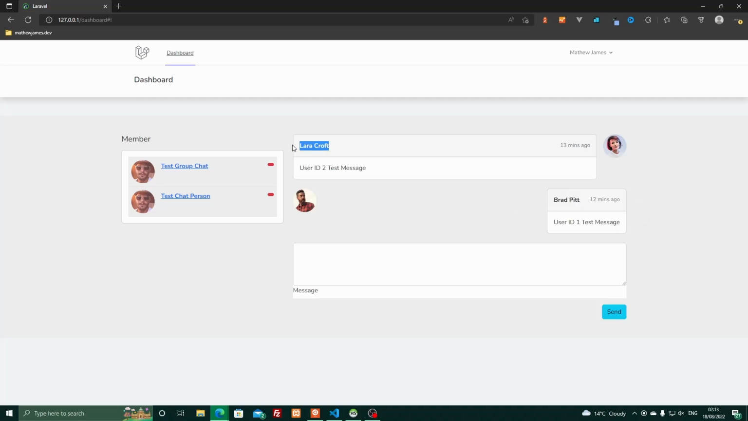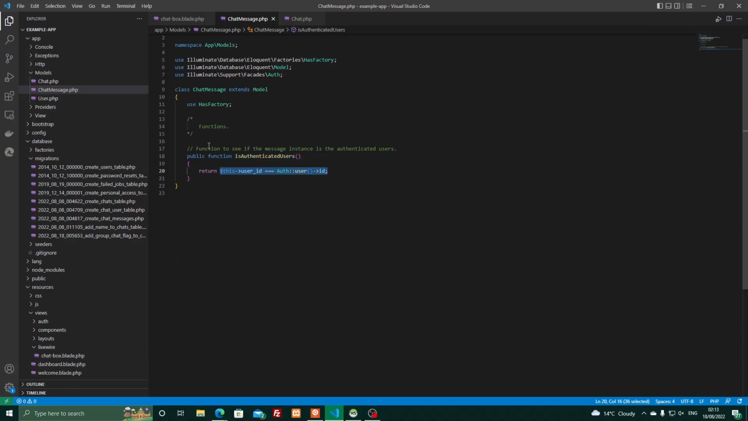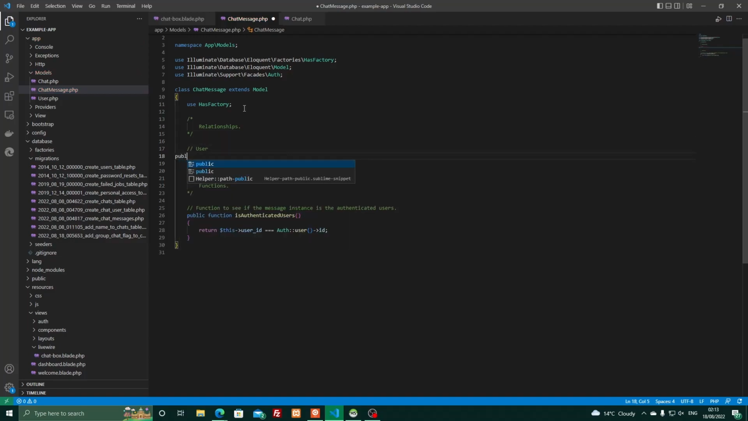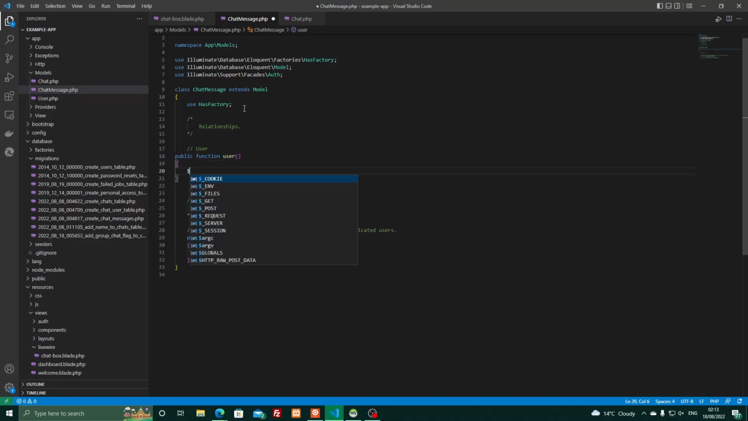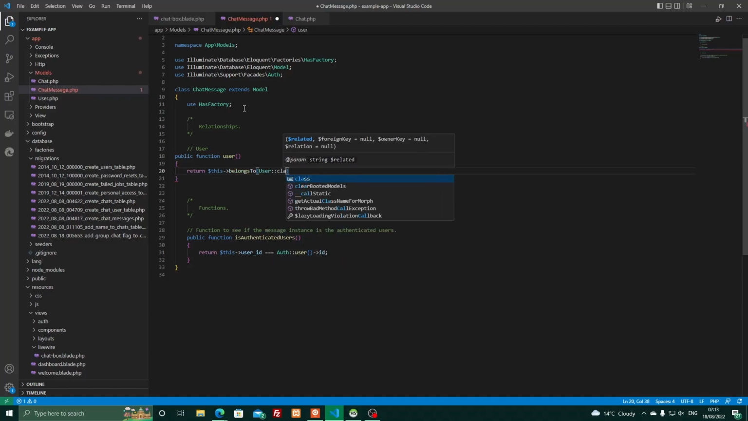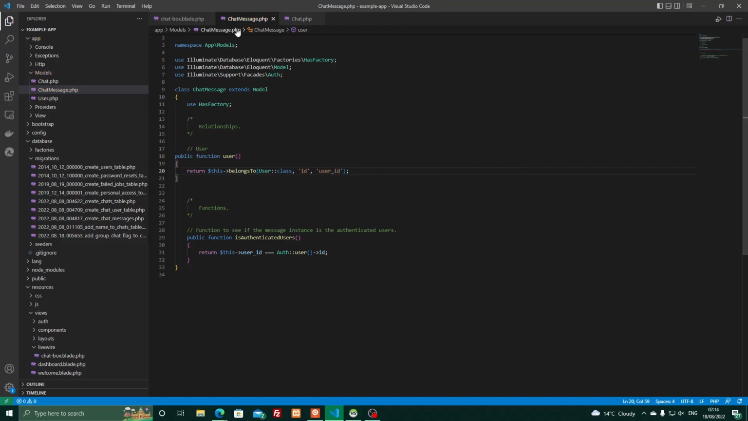We obviously want the usernames to also represent the user's name. So for that, we're going to need to create a relationship. Relationships, user, public function user, return this belongs to user class, ID, user ID. So what this is going to do is create a relationship from the chat message to the user model, and it's going to look at the ID column on the user table and link that to the user ID column on the chat message table.